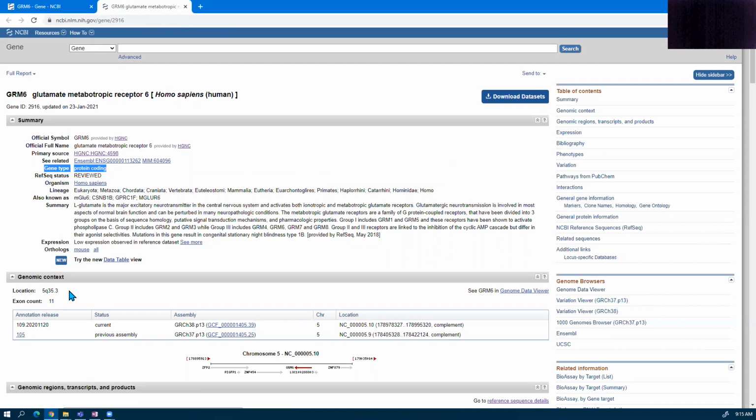And this week, we're going to expand a little bit further. Instead of looking at just the gene sequence on the chromosome, we're actually going to look at the mRNA transcript, or transcripts if you have selected a gene that happens to have multiple splice variants. So looking here, I can see that there's an exon count of 11. There's 11 exons in the GRM6 gene.